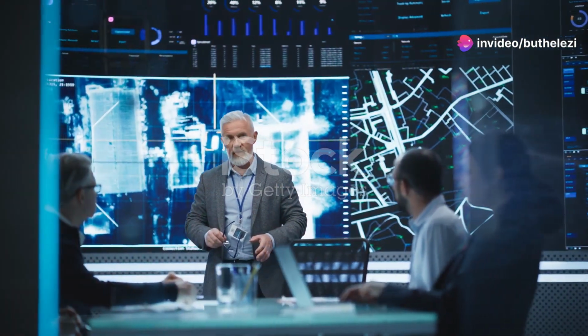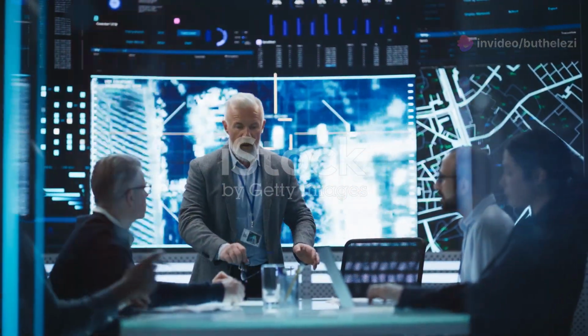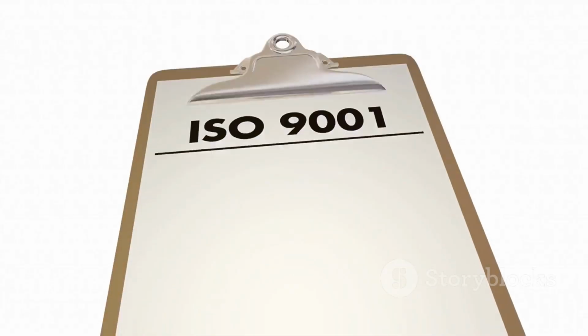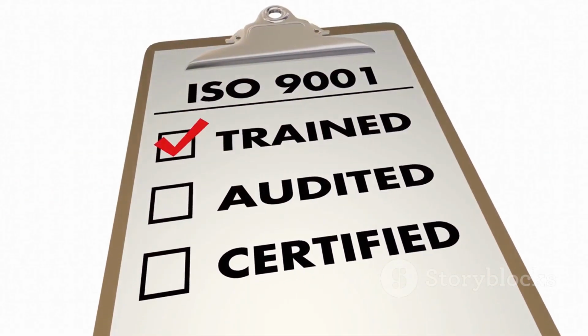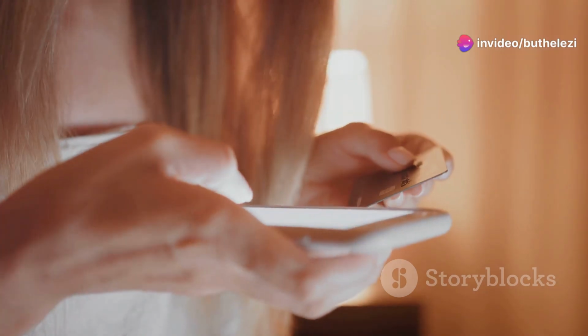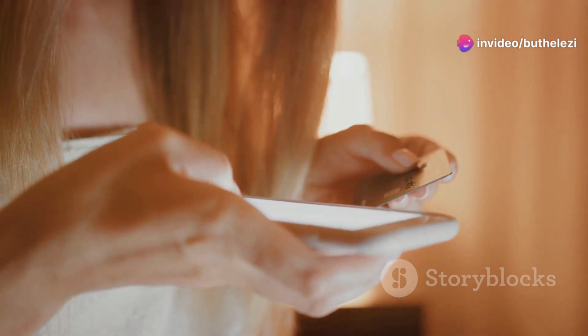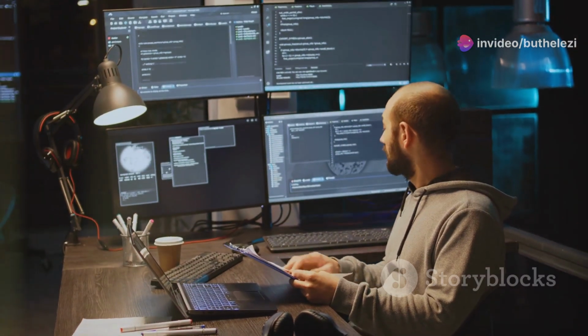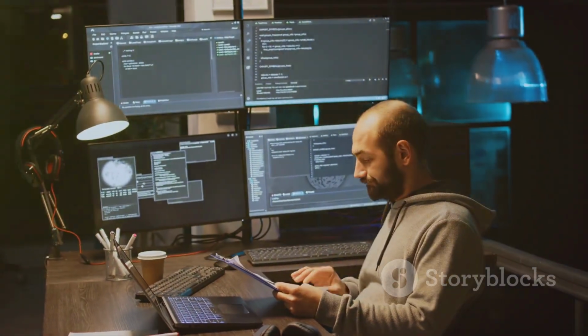Non-functional requirements focus on how the software performs, not just what it does. They relate to quality attributes like performance, security, and usability. For our banking app, a non-functional requirement might be: the app must load in under 3 seconds. This doesn't define a specific feature, but it sets a performance standard.